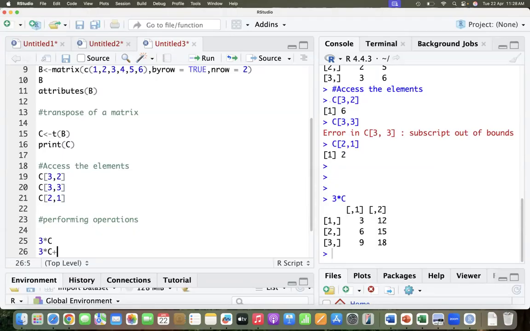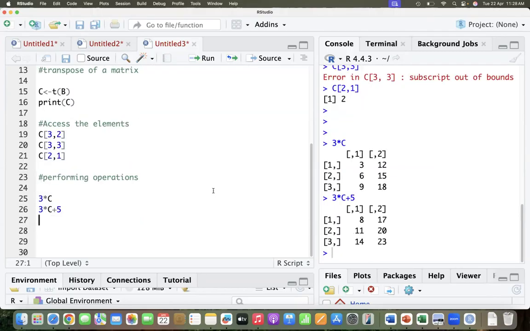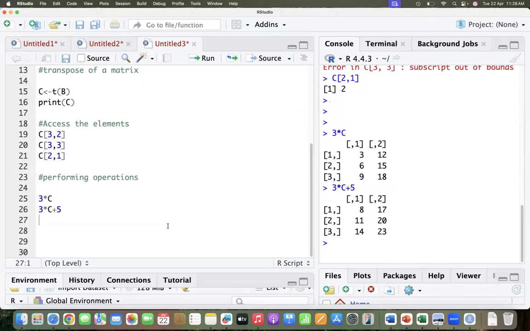3 into C plus 5. अब ये C को 3 से मल्टीप्लाई करेगा और सारे एलिमेंट्स में 5 भी ऐड कर देगा. कैन यू सी इट हैज एडेड 5. 3 into C तो पहले ही था. ये क्या हुआ? 3 plus 5 8, 12 plus 5 17. Similarly, we can do the subtraction also.